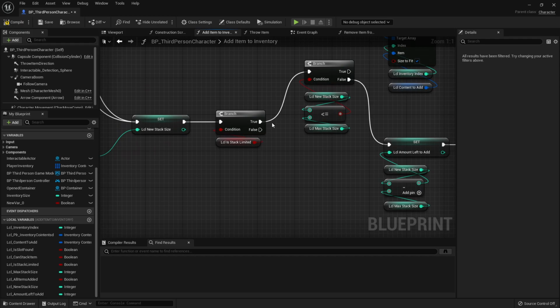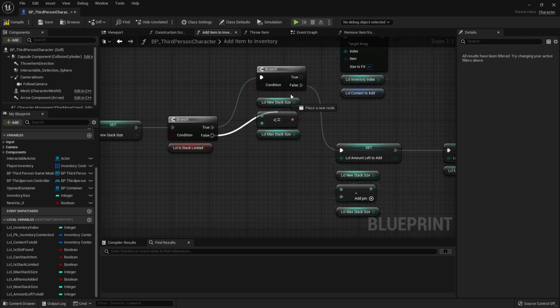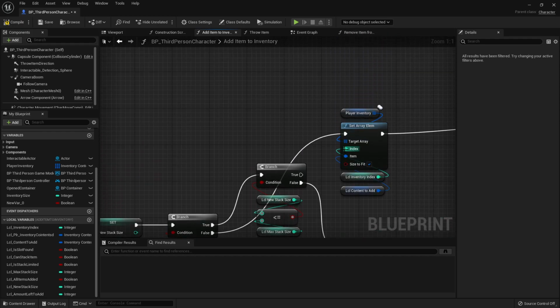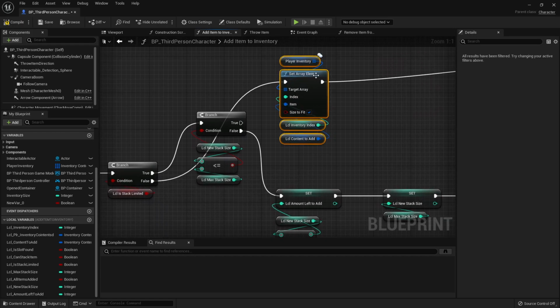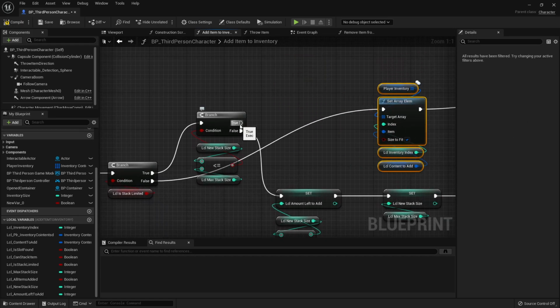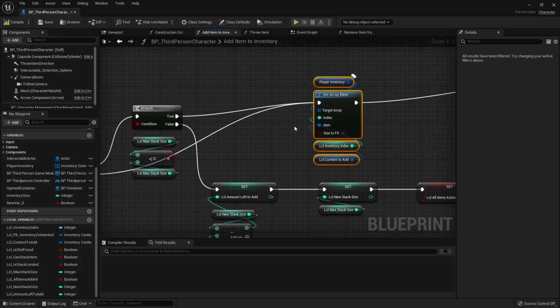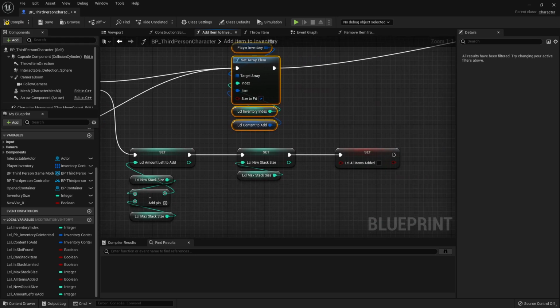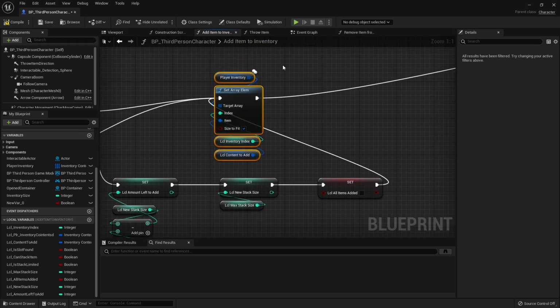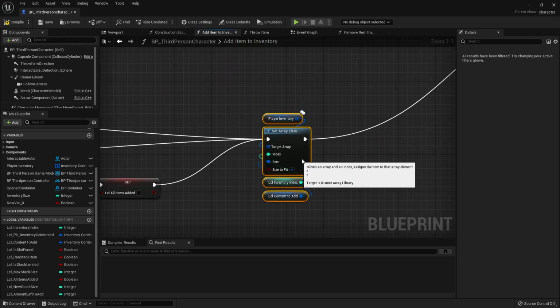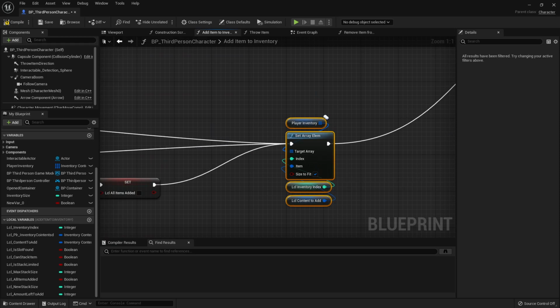Then we're gonna check if the stack is limited. If this is false, we want to plug it into the set array element node. And if this next branch is true, we're also going to plug it into the set array element node directly. And otherwise we need to make our calculations over here, and then we can plug our local all items added also into the set array element node. So those should be good to go.